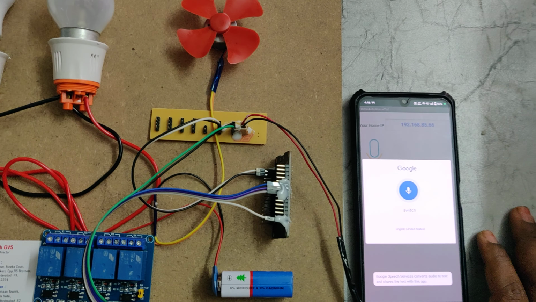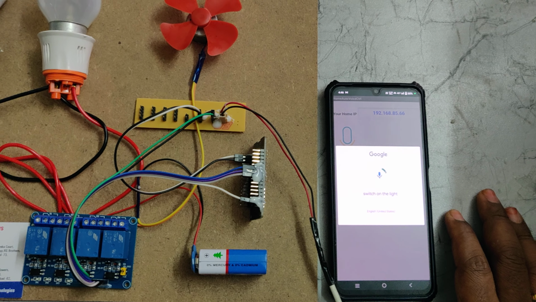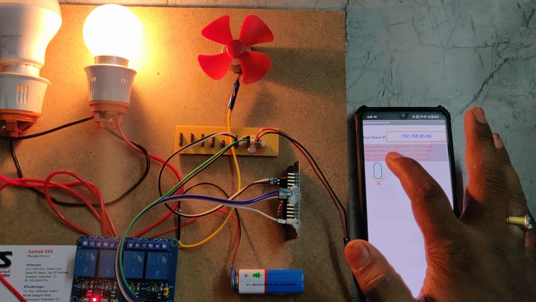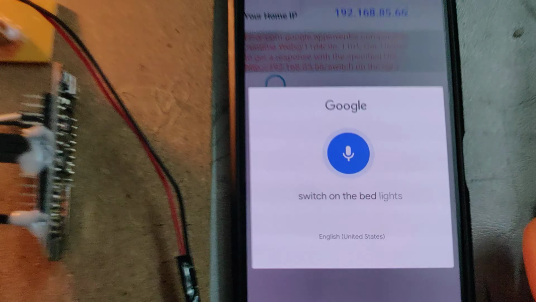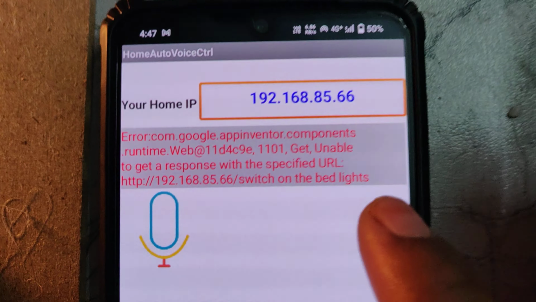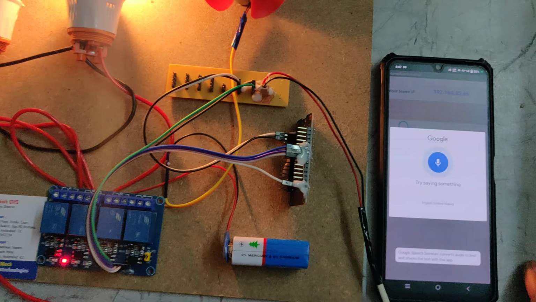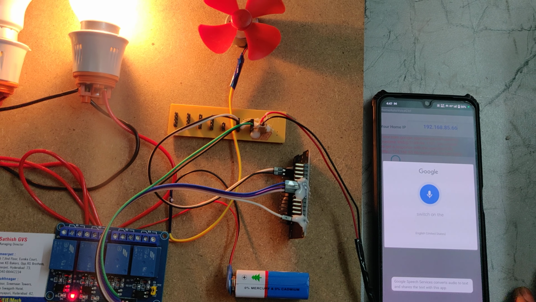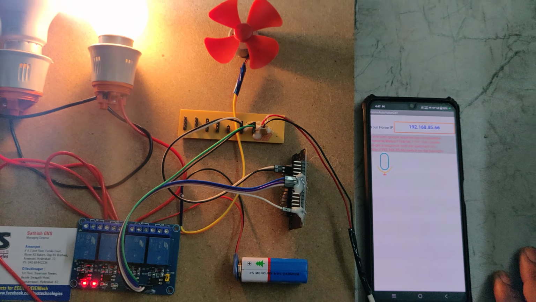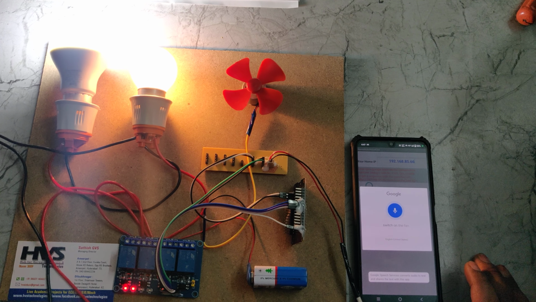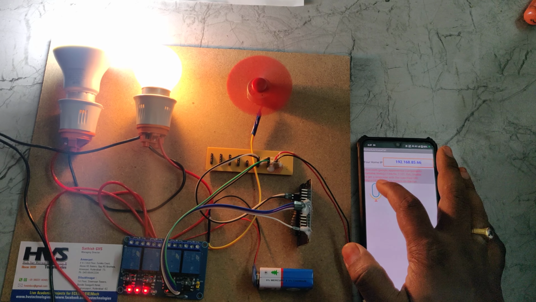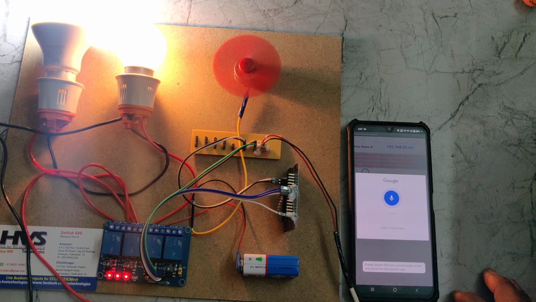So now click on this. Switch on the light, switch on the bed light. So only bed light, not lights. Switch on the bed light, switch on the fan, switch on the table fan.